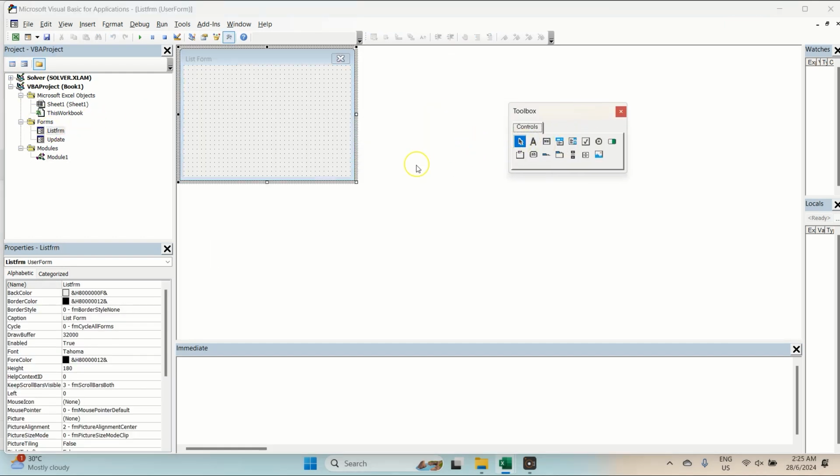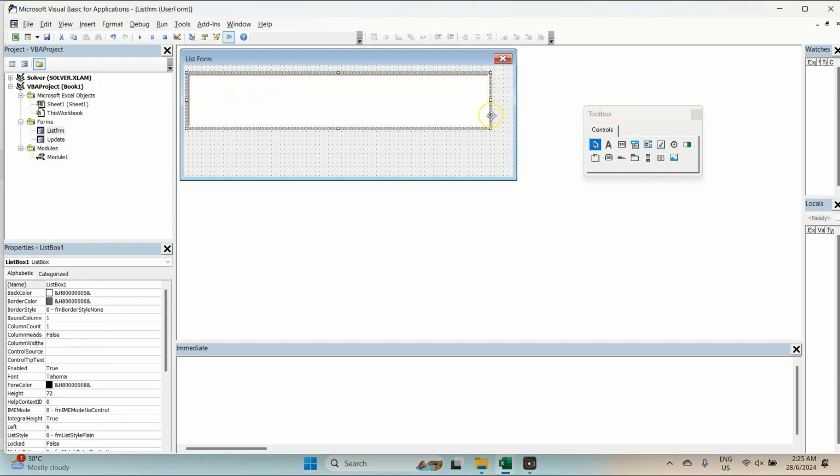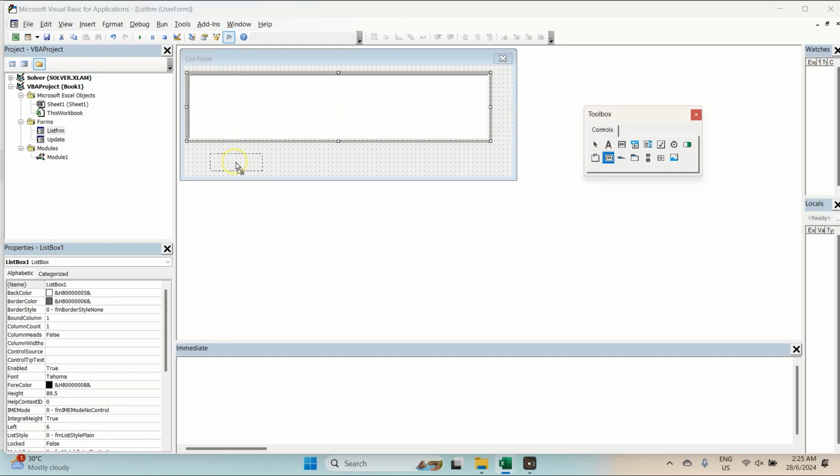So the first form, what do we have in the form? We have a list box, okay? So I'm just going to throw in a list box. I'm going to adjust it to some size, okay? Whatever it is, doesn't matter. You can always readjust it later on. And then I'm going to have the two buttons, if you remember. Command button, edit.